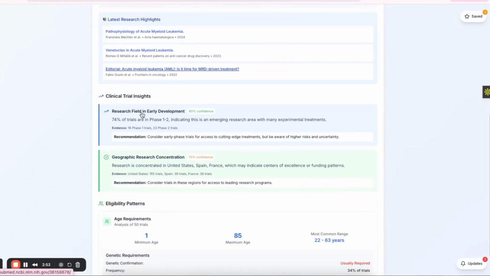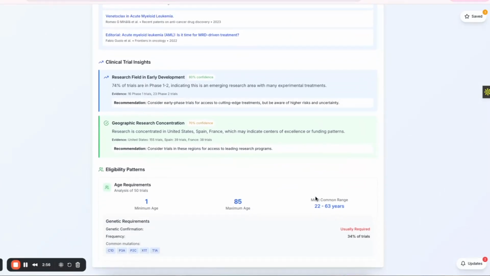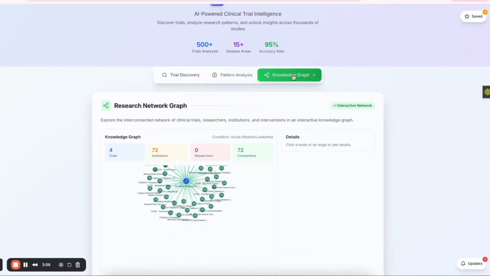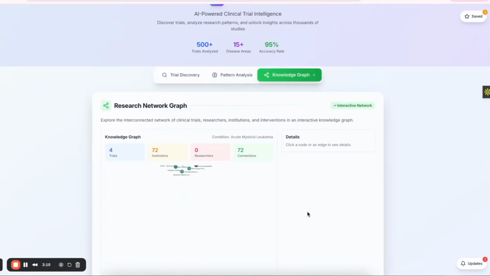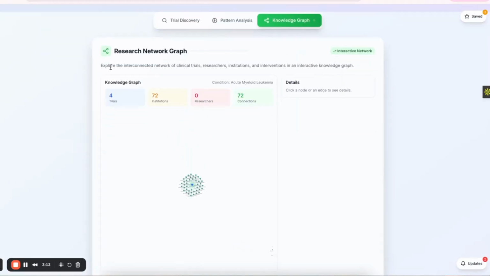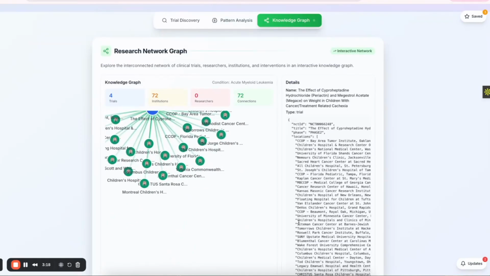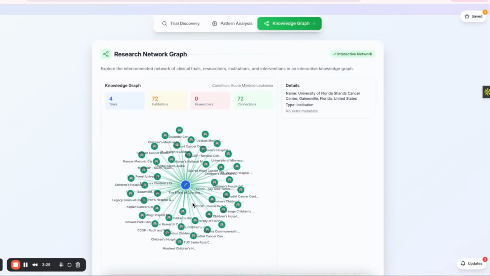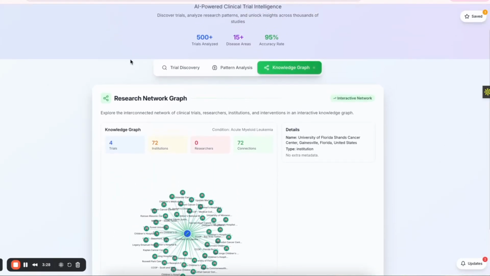Then we get clinical trial insights showing common age ranges from trials, what genetic information is required, and how frequently specific mutations appear, and where current open trials are happening geographically. And finally, the knowledge graph. This takes all the trials that were listed, so here for AML, and shows you the interconnected network of institutions, treatments, researchers, and how they're all connected. It helps you understand collaboration opportunities and the broader research landscape.